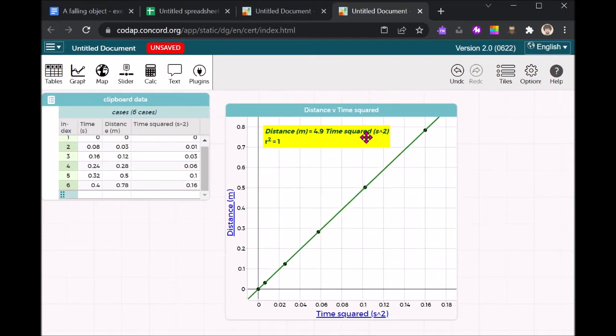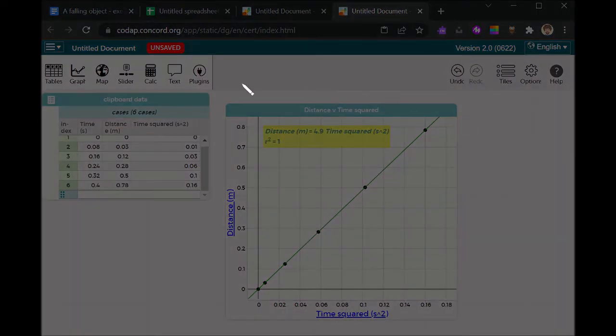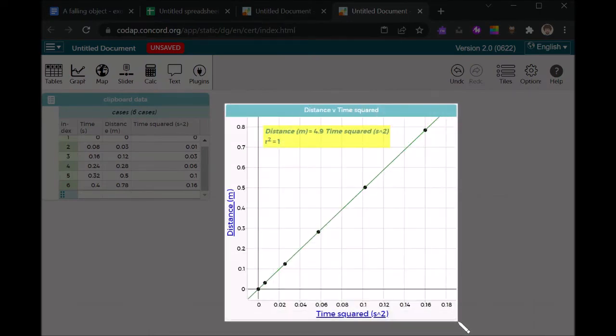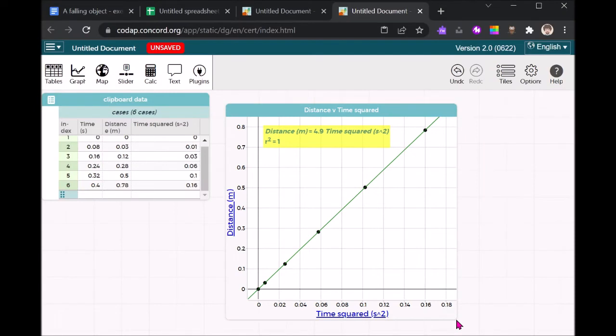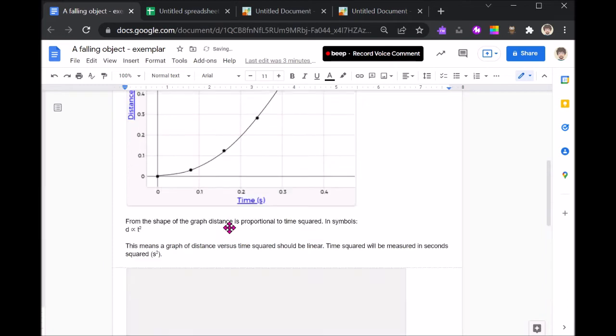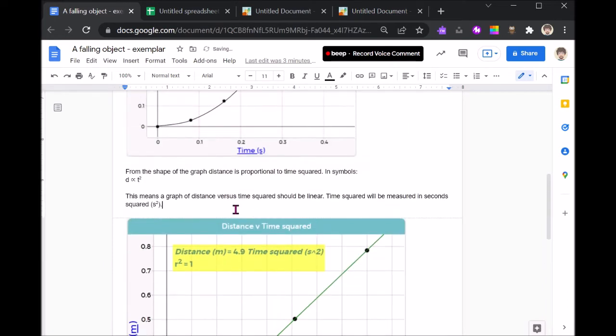Now, this one we can paste directly into our document. We just have to use our snipping tool again, grab that, go back to our document, and paste it in. There it is, looking great.